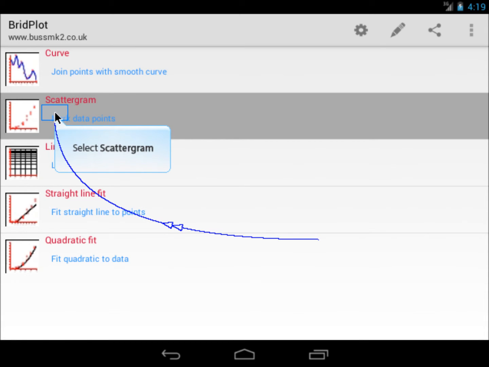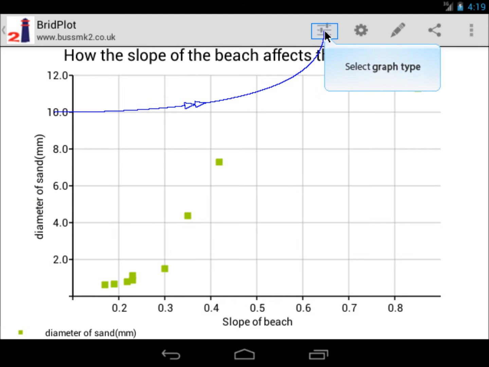Now we are back to the main menu. I will select Scattergram to see that the data looks okay. You can edit your data later if you've made any mistakes, but it looks good here. Bridplot will display your data on a graph scaled to all the values you have entered. You will notice the title and the axes are labelled with the data names I entered.